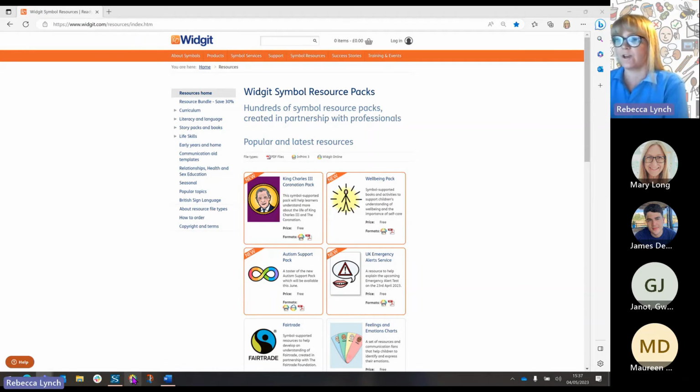In the desktop version of our software, we've also got Widgit Online as well, which is an online version which can be accessed from anywhere. Again, you can get free trials on both, so if you haven't got the software already, you could have a little bit of a play. But today we are looking at InPrint 3.